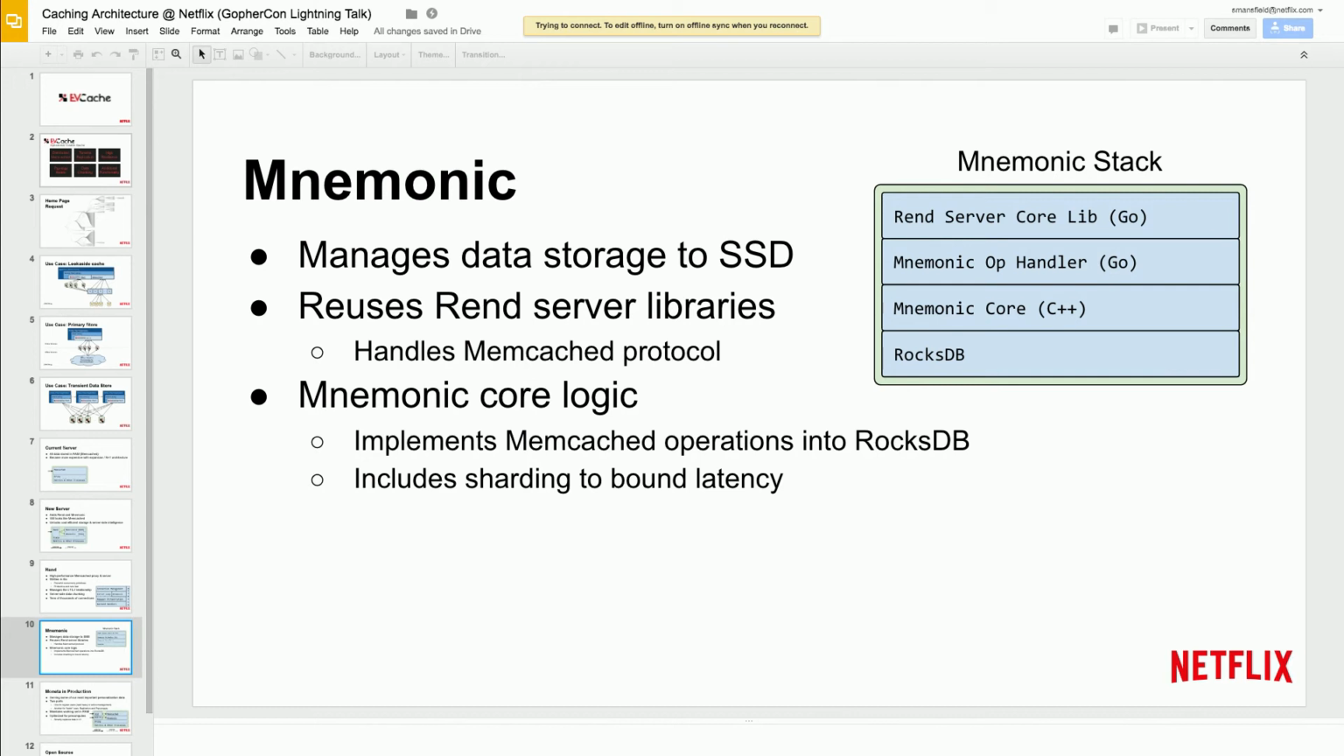Mnemonic reuses a lot of those same code, but it has a C++ library that's wrapping RocksDB to actually do the storage on disk. And that uses CGO between there.